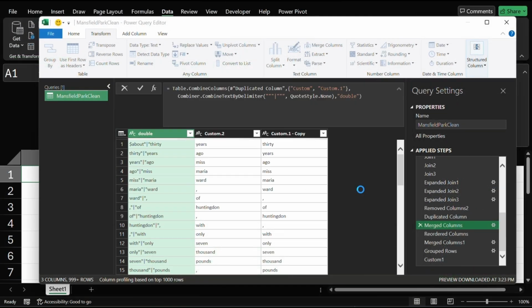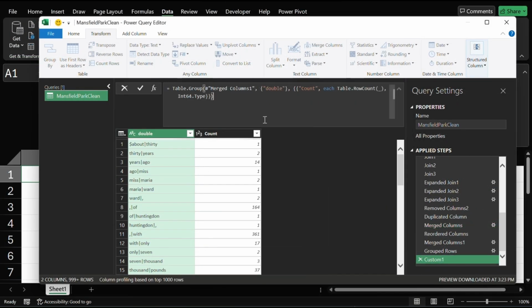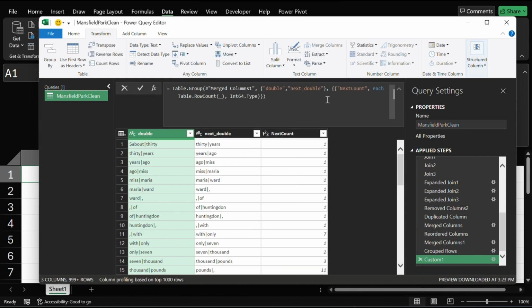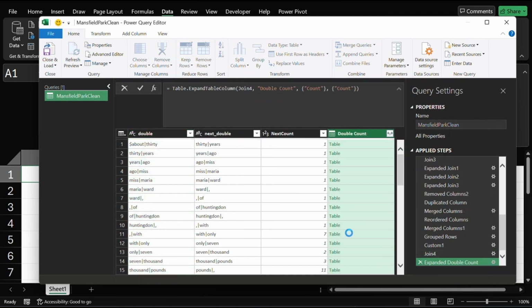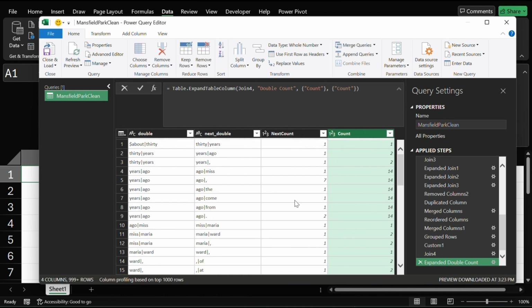My next task was to compute the raw probabilities. I did a group by count of each double as the denominator, and a group by count of each double plus each next double as the numerator. I turned these into a percentage.